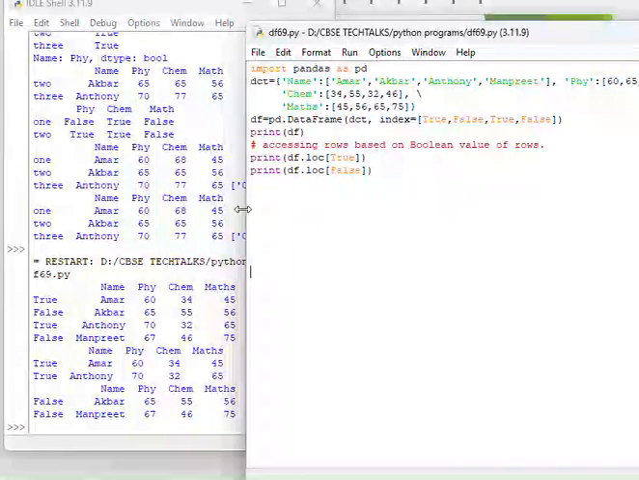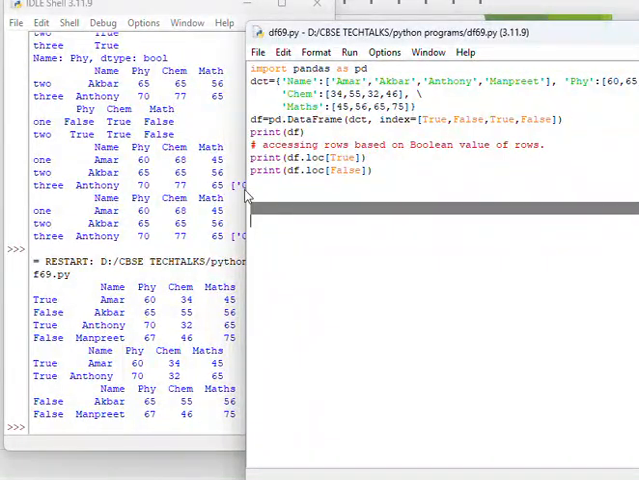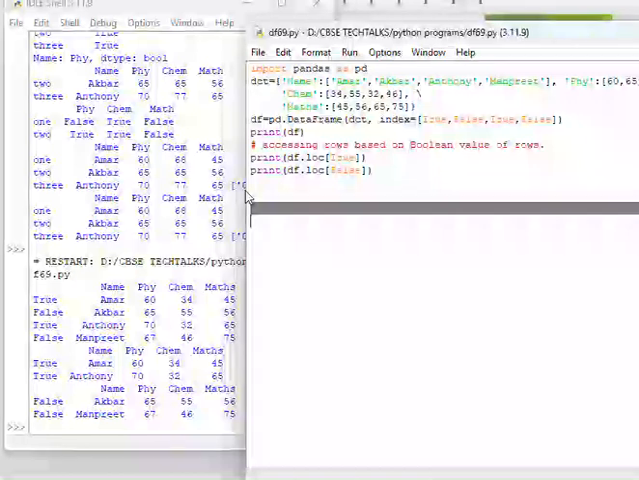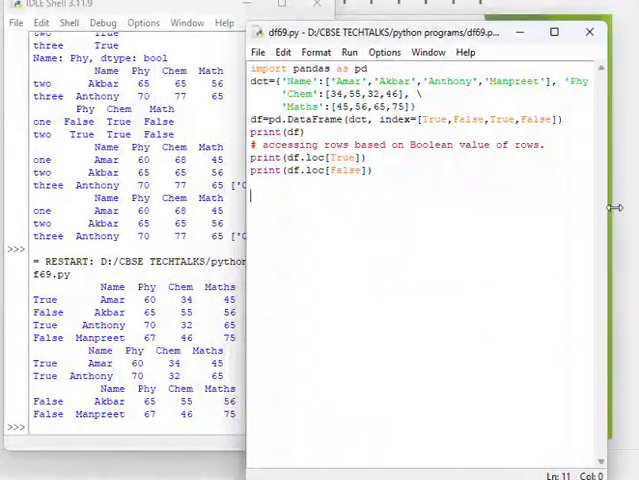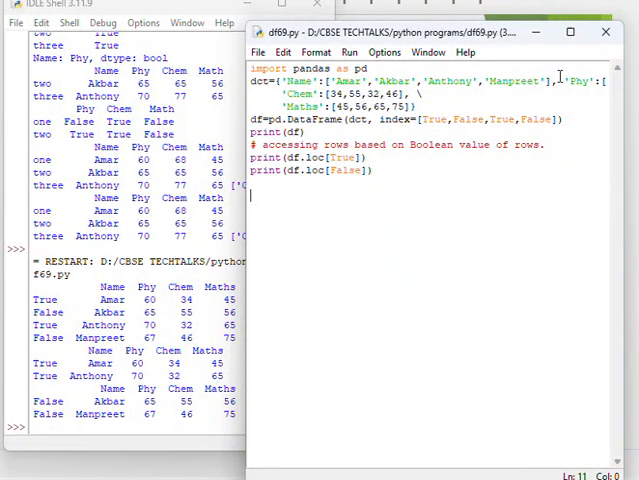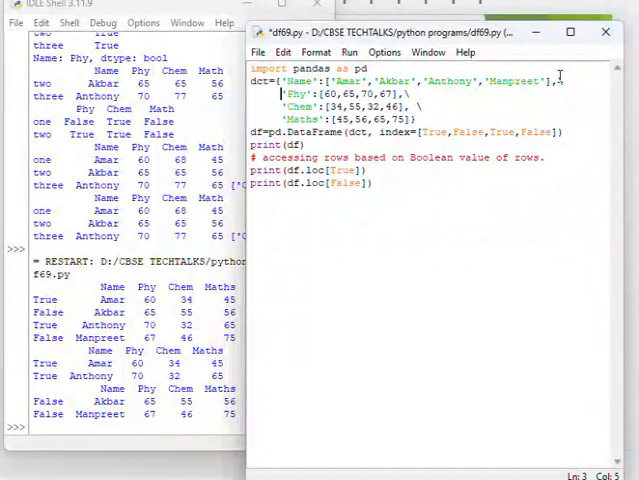Let me show you. This time we have used a dictionary which consists of 4 rows: Amar, Akbar, Anthony and Manpreet. It has physics, chemistry, math, and the index is given as true, false, true, false. So we have given the names of the index as true, false, true, false.